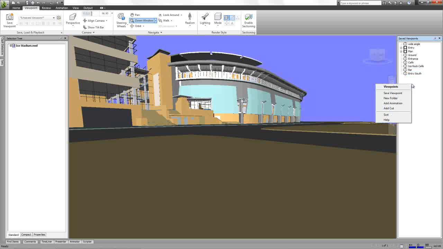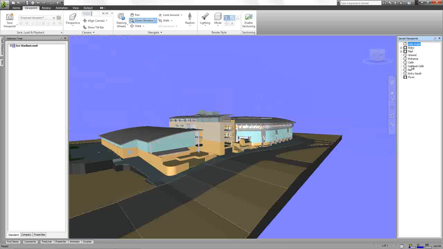And I'm going to then create an animation. So I'm going to right mouse click and add an animation. I'll call the animation a fly in, since basically we are flying into the building. And then I'm going to simply drag and drop these views inside of this animation that I created.